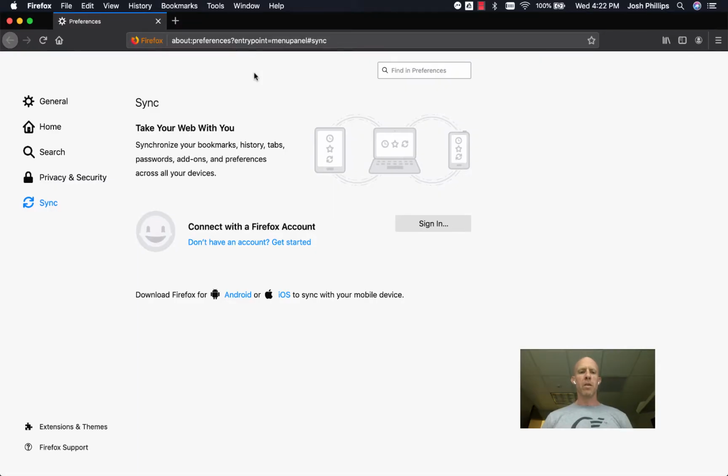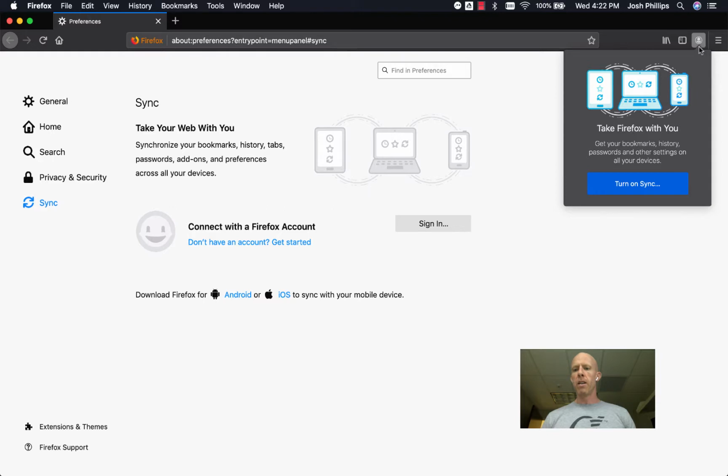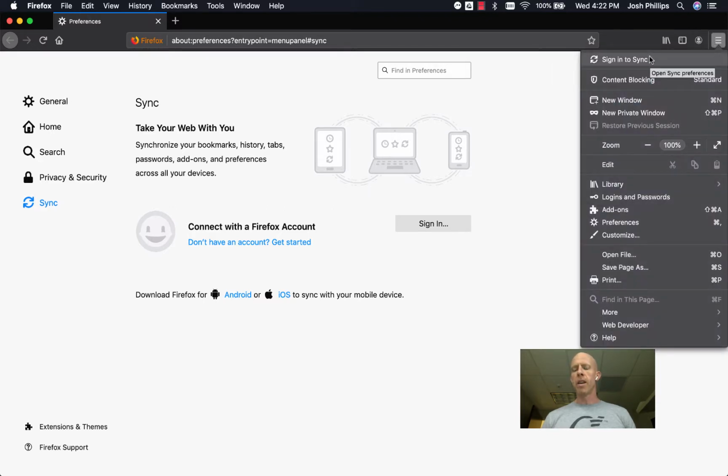So what we're going to do first is install Firefox. I'm not going to show how to do that. I'm on a different laptop than my one that's got Parallels. So install Firefox, Google it, and once you've installed it, you can come over here and click on and turn on your sync, or you can click right here and sign in either way.